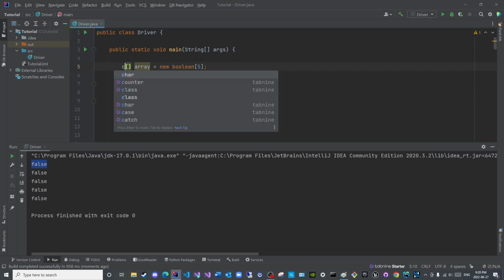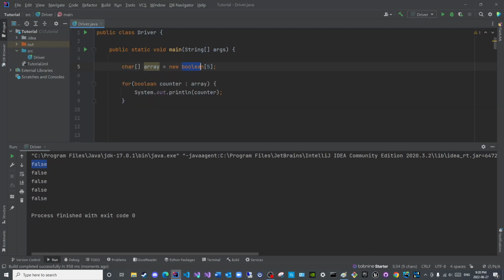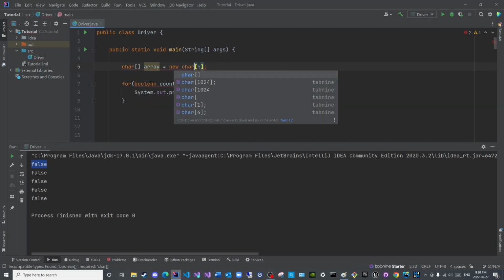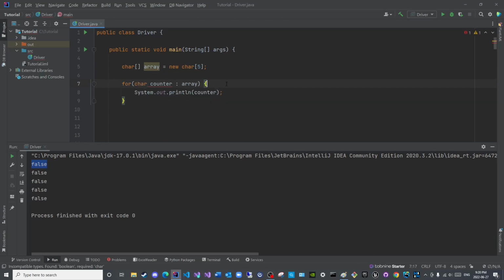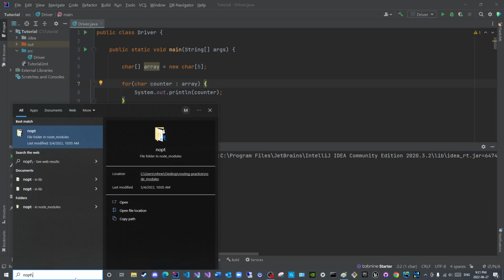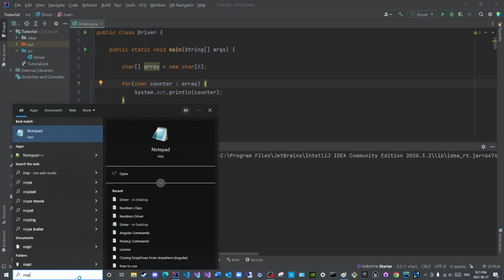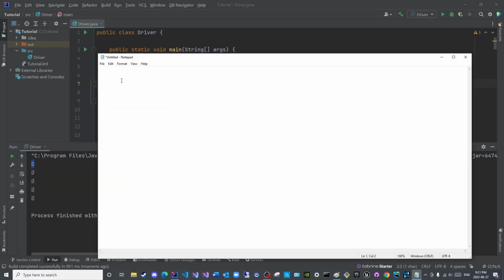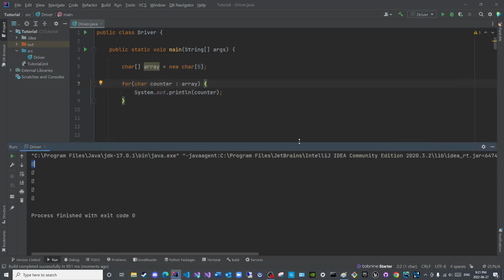What about characters? Char. We will have this. This is a special character, but I honestly do not know what it is. So perhaps if I paste it here, I will know. Oh, an empty space. Never mind. Okay.